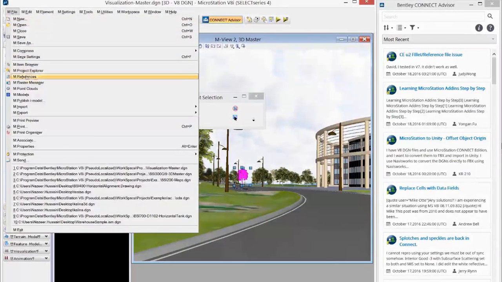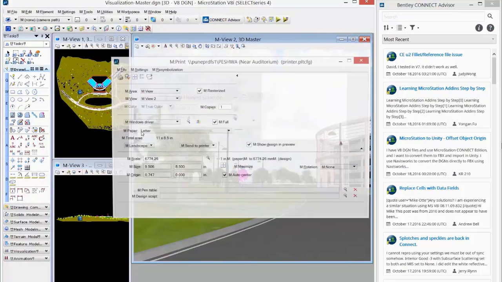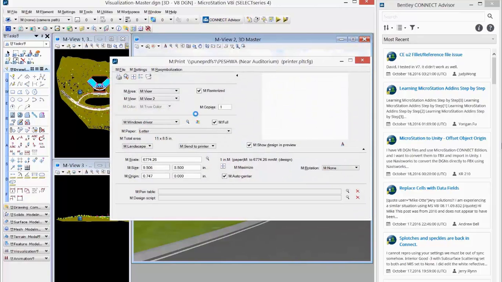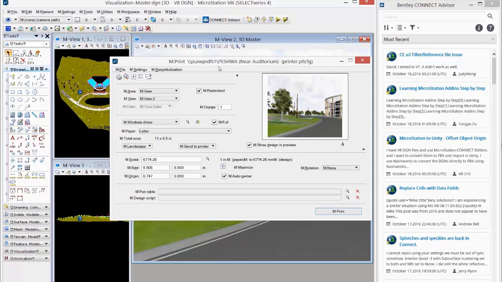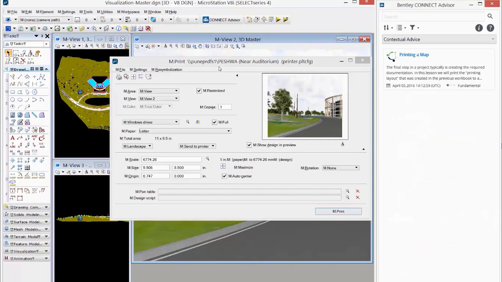Here are some of the features you can expect to see in a future version of Connect Advisor. Here's an example of user-requested contextual recommendation. Say Bob is trying to print a map from inside MicroStation. He would press F1, and Connect Advisor would recommend videos that can help Bob with printing. You can see that it's recommending content to the right.